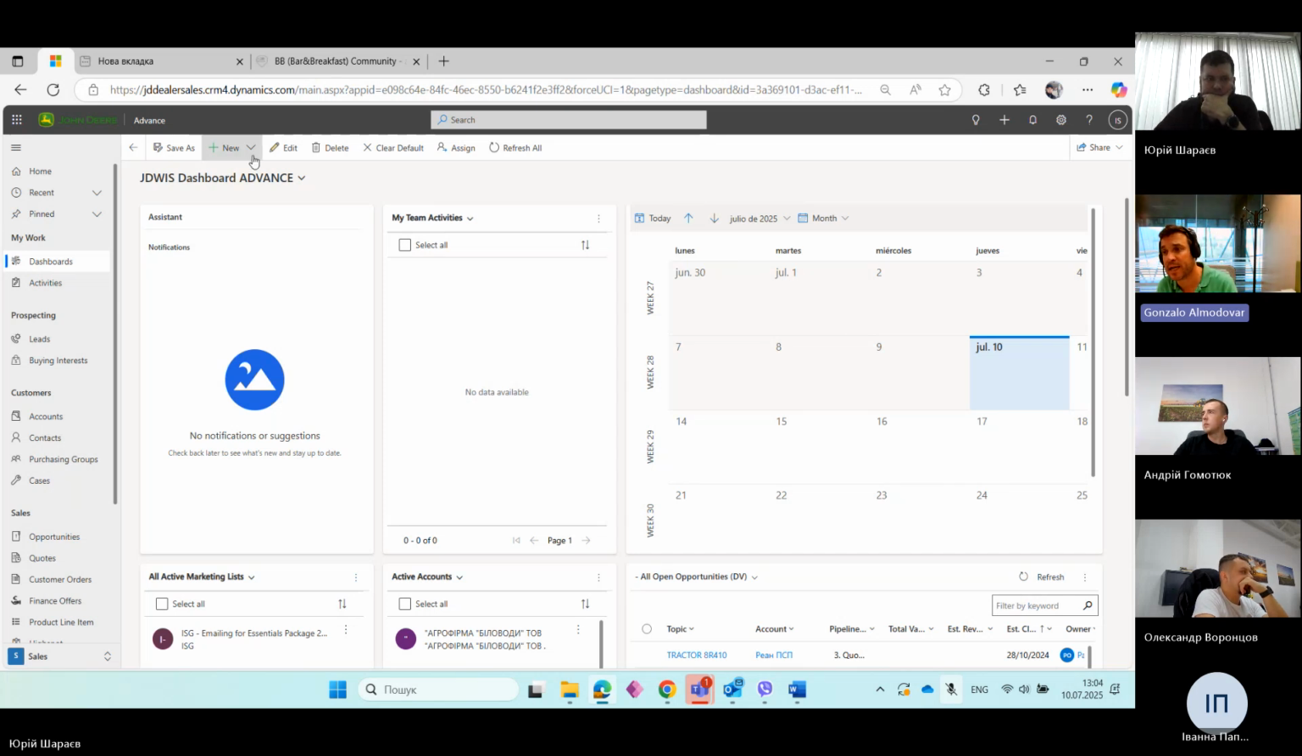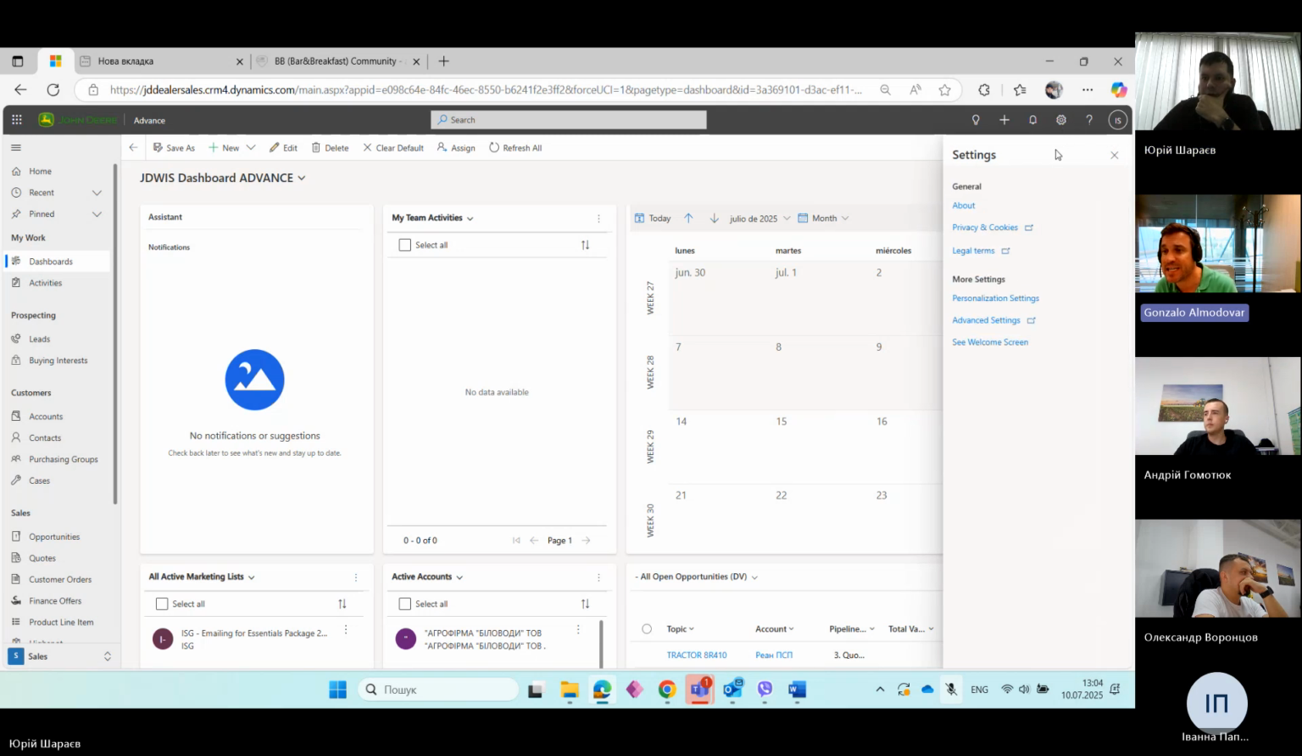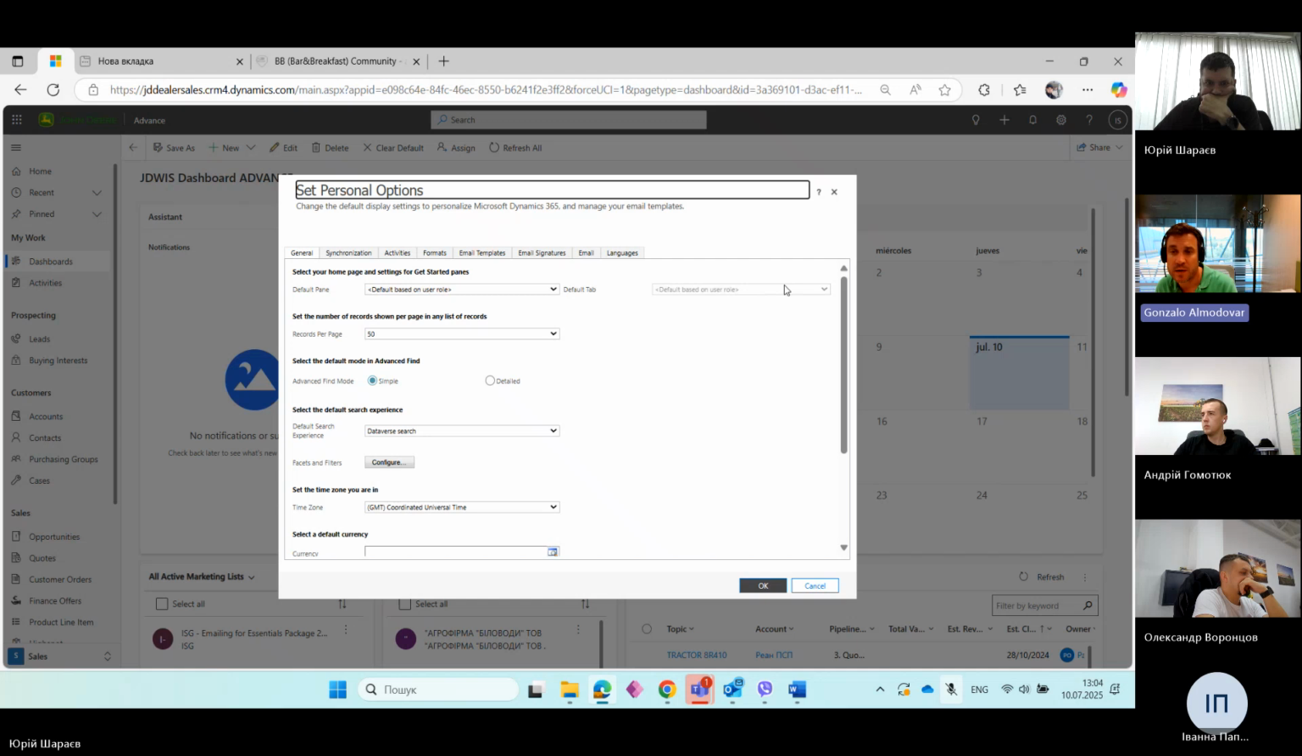And we're going to do exactly what we did yesterday with Andri. The settings, right in the black label. Okay, yeah, settings. That one. And personalization settings, the fourth option, blue option. From there, I see 50 records per page. I don't like it. I prefer 250. What else? The time zone is GMT +0.